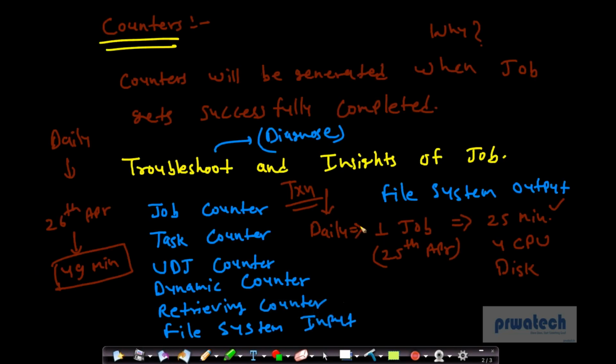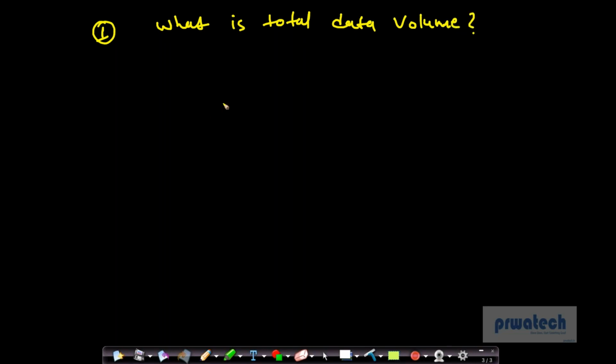First observation, guys. Let me start from here again. I have a daily transaction-related job. I submitted this job today, 25th April at 12 IST, and it took a total of 25 minutes to complete, occupying 4 CPUs and some disk. Now the same job I'm submitting tomorrow is taking 49 minutes. Using this counter, I will check what the total data volume is on both days, 25th April and 26th April.